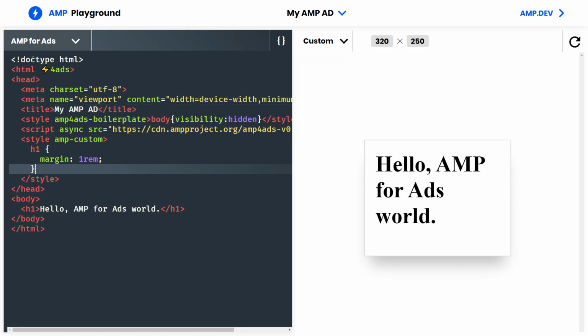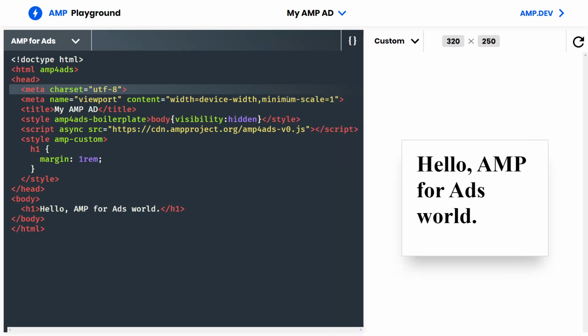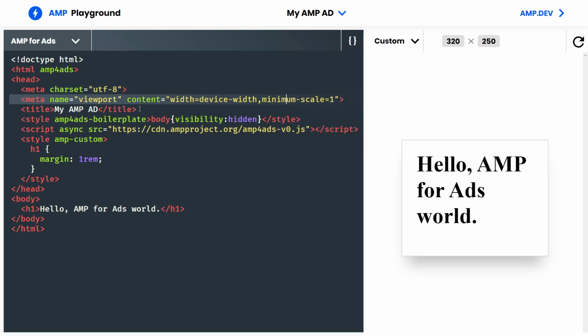So our boilerplate code is different from our AMP for HTML code. First of all, you need to have the lightning bolt, and here it says for ads, or you can remove it and just say AMP for ads, okay? It will still be valid. Next, you have the meta charset, and then you have the viewport, which is also mandatory. Then you have the title. I'm not sure what this does. Let's try removing it. I think it's used just for the playground. I don't think you need a title for the AMP ads.